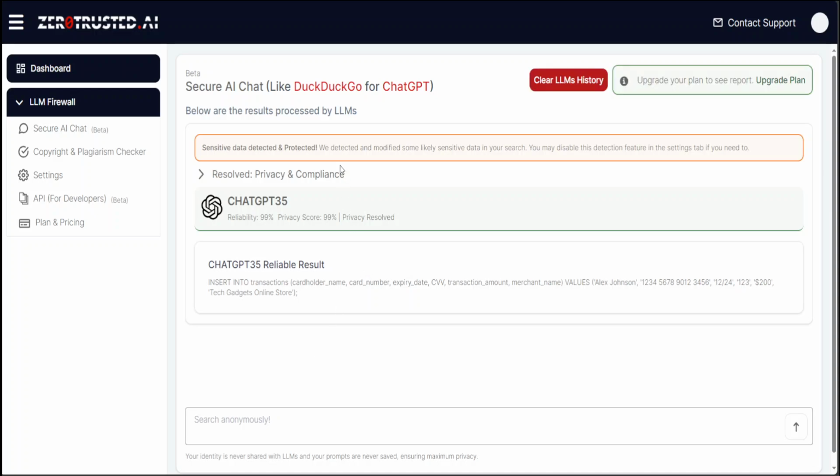There you go. So it says that you detected and modified some likely sensitive data in your search. You may disable this detection feature. But then it has also given you some reliability score. You can also clear the LLM history, which is very important. So this is how you can simply chat with it, and it will tell you about any sensitive data.